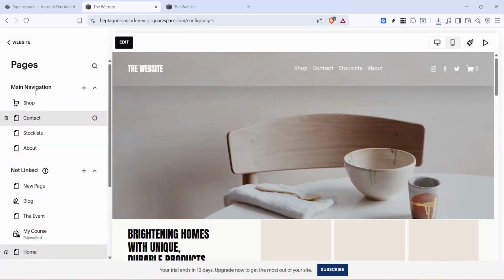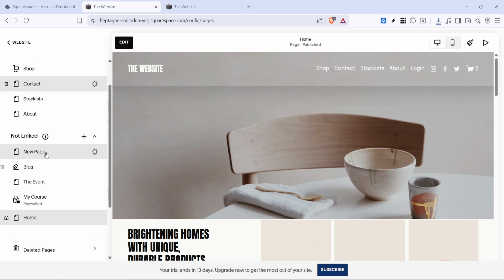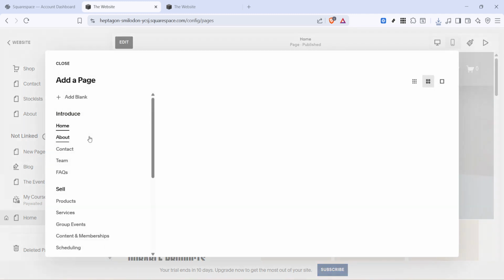If you want it to show up in your site's main menu, place it in main navigation. If you want it hidden from navigation, for example, a landing page you'll link to from an email or ad, use not linked. You can always change this later by dragging the page between sections, so don't worry if you're unsure right now. Next, click the plus icon to add a new item.